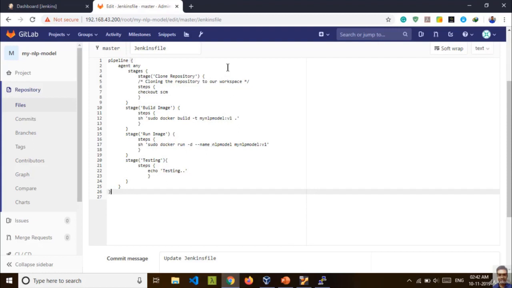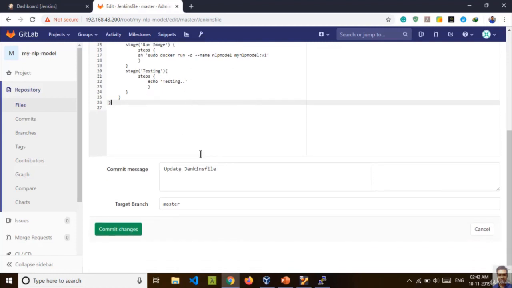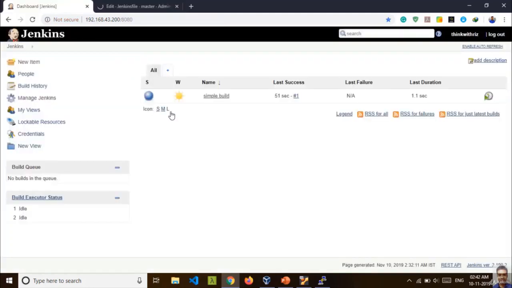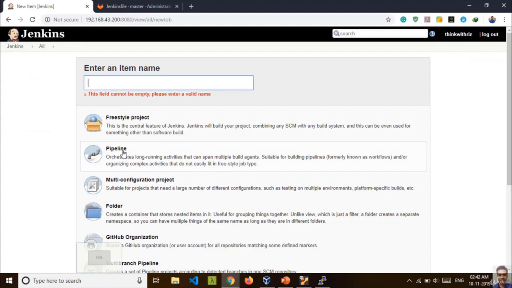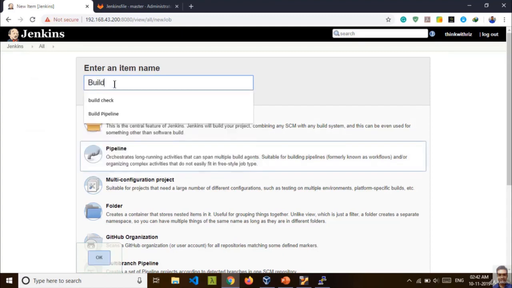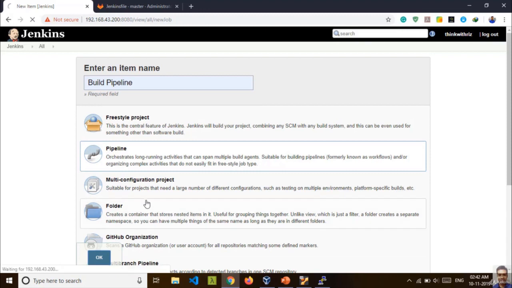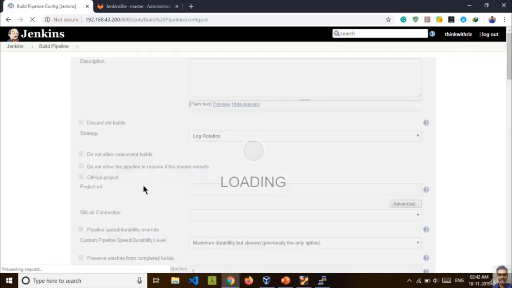Okay, so let's see if this works. After that we will update our Jenkins file, click the changes and hit new item, pipeline, and build pipeline. Okay, so the name I've already given to it, so hit OK.